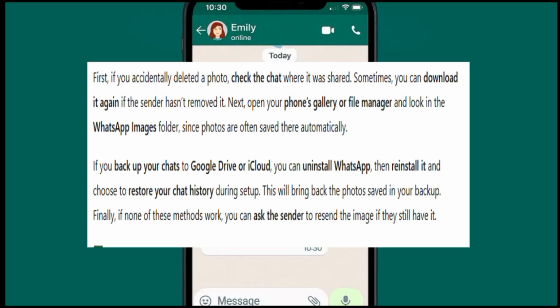is backup. If you backup your chats to Google Drive or iCloud, you can uninstall WhatsApp, then reinstall it and choose to restore your chat history during setup. This will bring back the photos saved in your backup.